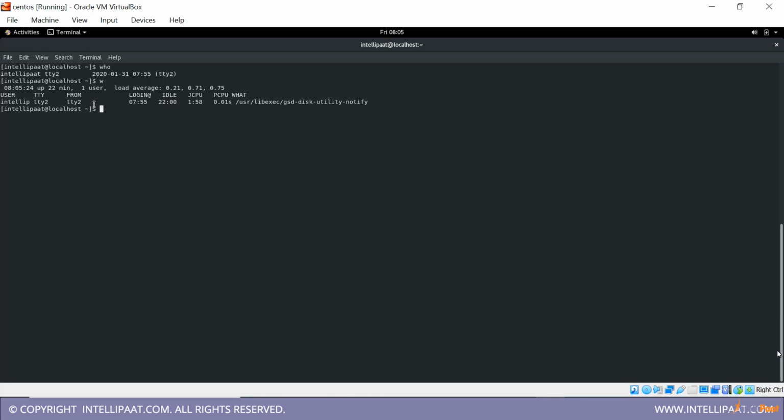But w shows more than that. It will show the number of users currently using the system, how long this particular user has been using the system, and you can see also the idle time. And you can see the current process which is running in the background.